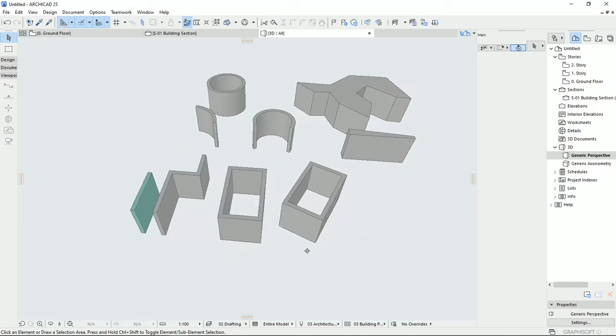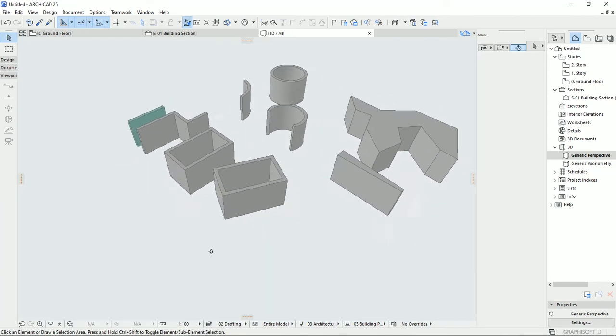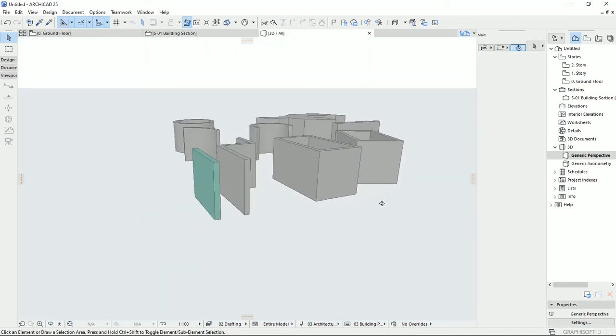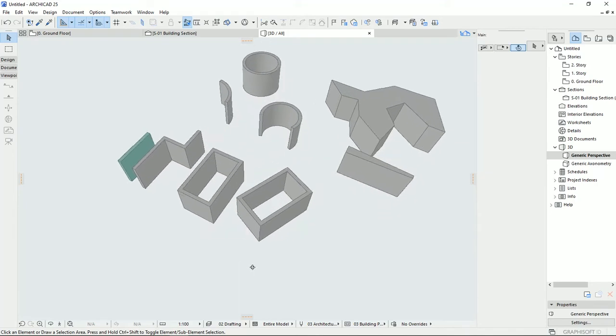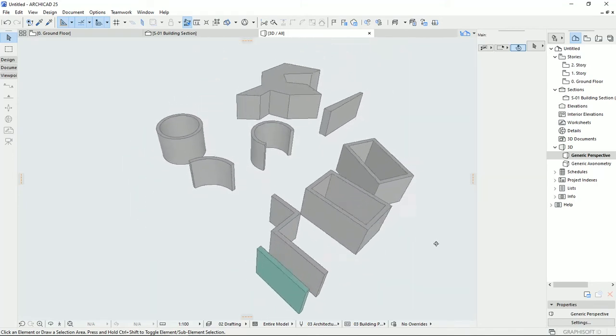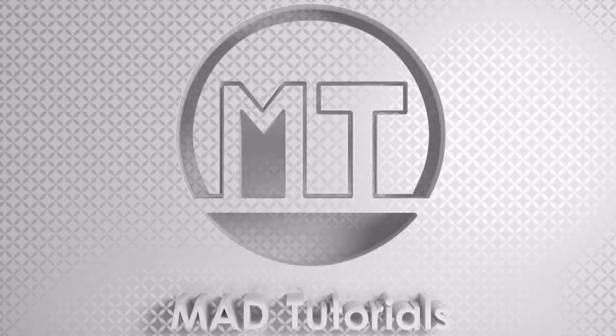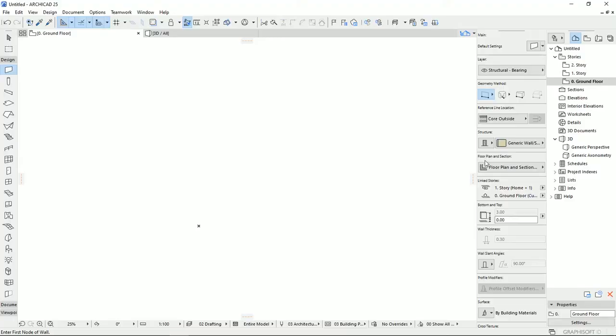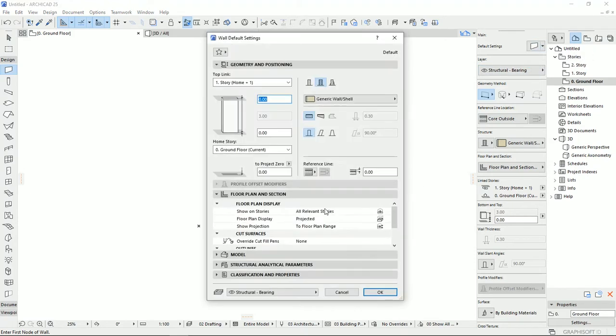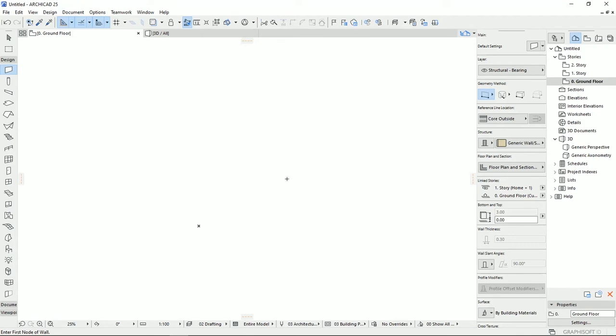In this video I'm gonna explain everything about the walls in Archicad, how to draw them, how to modify them and how to edit them. Let's learn, practice and share. Today I'm gonna explain the floor plan options and the heights, and we're gonna take a look at these settings that we have here. Let's review some of the things that I explained in the previous video.